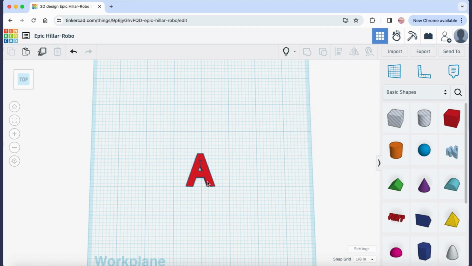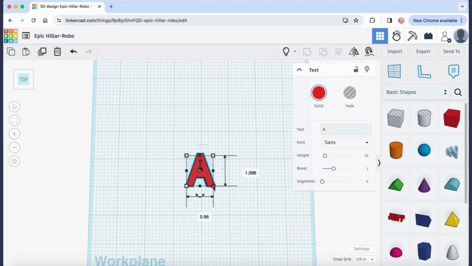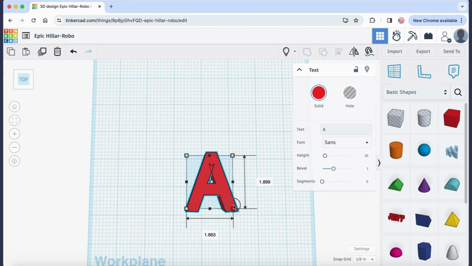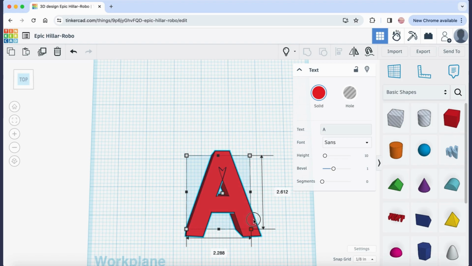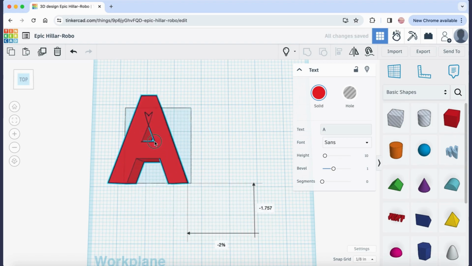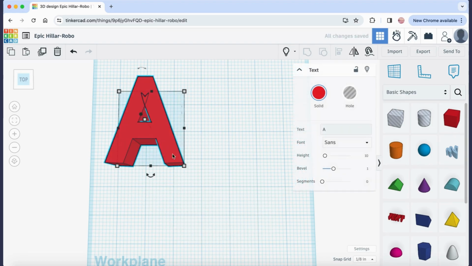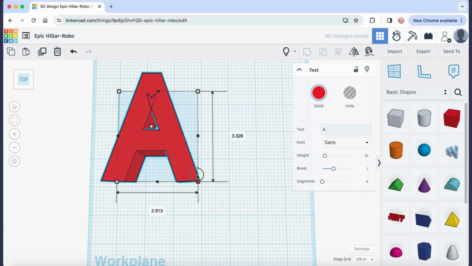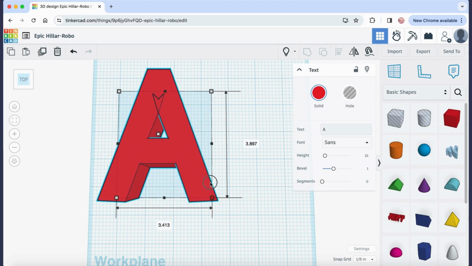Then I'm going to increase the length and width of my letter by pressing Shift and then dragging one of these corner buttons. By pressing Shift, we keep the ratio of length and width the same as we increase the size of our letter. Increase the size till the length and width is about 4 inches. Anything between 3 and 4 inches should be fine. So I'm going to go ahead and stop here.